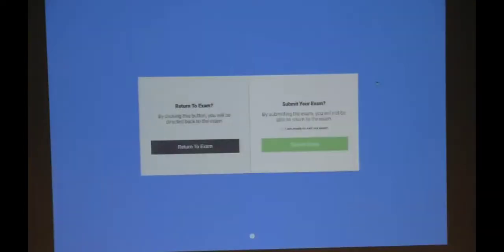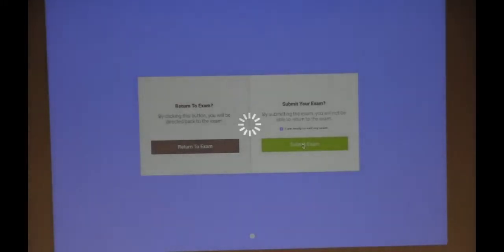Then I'll click submit exam. All right. So once you're done, check off this box and click submit. At this moment, Exemplify will try to reconnect to the internet. So it might take a while. Don't worry if it's taking too long. As long as the loading icon here is spinning, it's okay. Just let Exemplify submit.